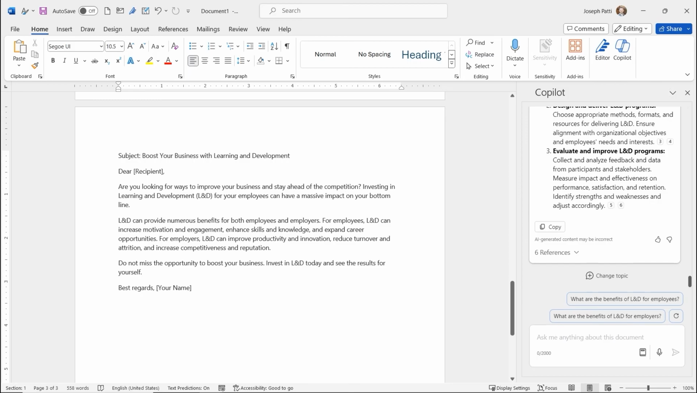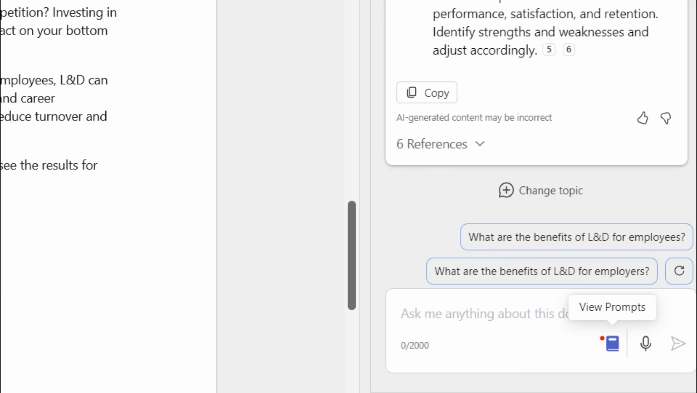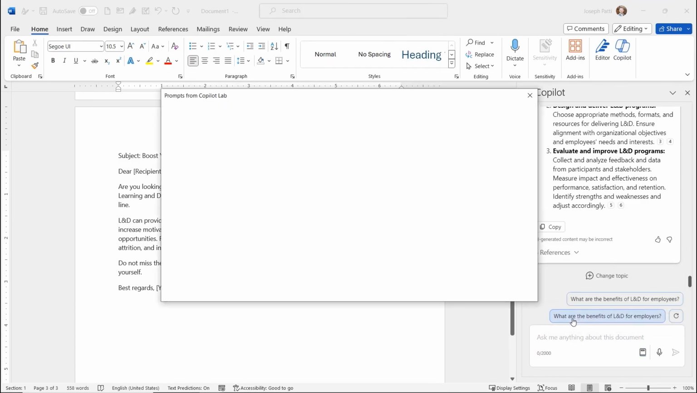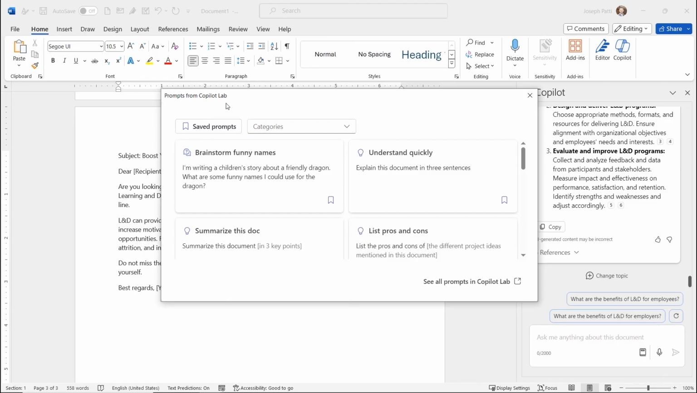The next thing we're going to get into is being able to get over to the Copilot Labs. So at this moment, I might have run out of questions to ask. So I'm going to go over to the little book icon where it says View Prompts, where I can take a look at the full list of prompts for Microsoft Word. I can say View More Prompts at the bottom here. It's going to open up prompts from Copilot Lab.